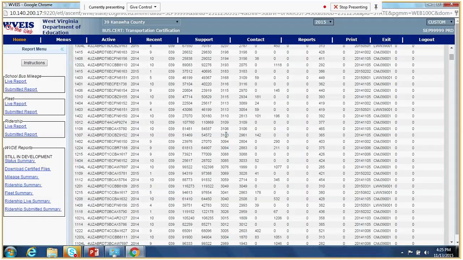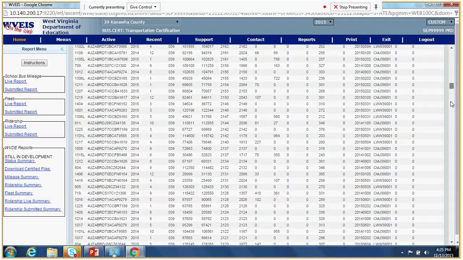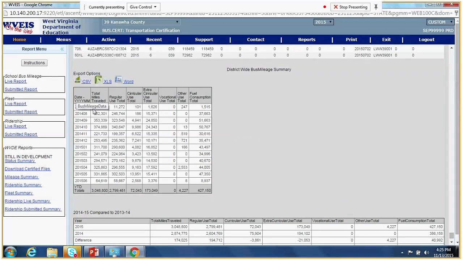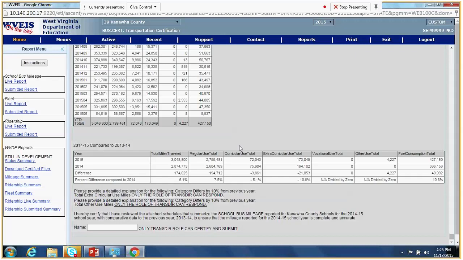Scrolling down to the bottom of the school bus mileage live report, you'll see that there are monthly summaries, which give you for each month the total miles traveled and the breakdown of each category of mileage. We also have fuel consumption reported on here just for informational purposes only. We also show a comparison of your current year to your prior year data. So there's a 2015 row that gives you your same information, total miles and all of your different categories, as well as fuel consumption. A prior year row, a difference column giving the total miles differing from the previous year, and a percentage difference compared to that prior year.